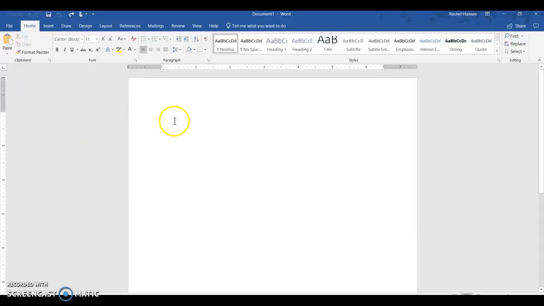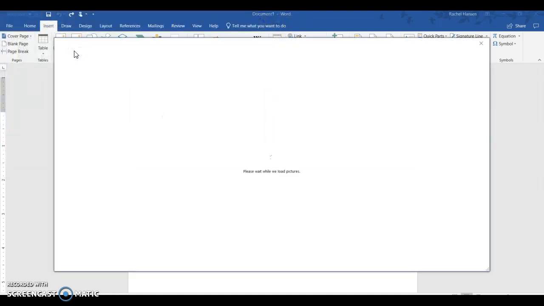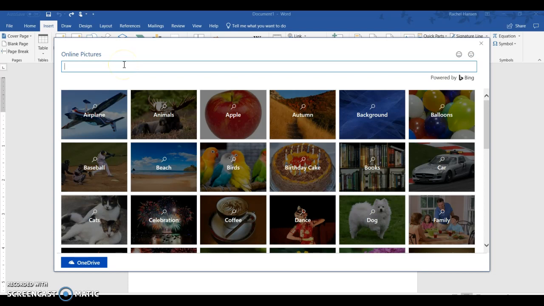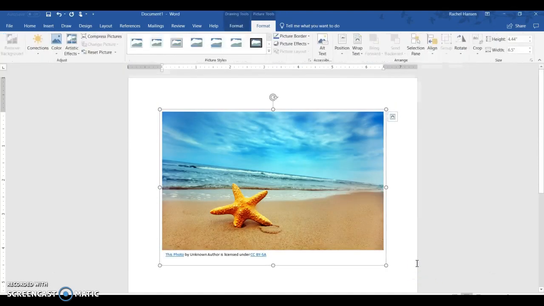So today I'm going to be teaching how to use Microsoft Word to create the images that you want. So to start, let's just find an image. I want to click on Online Pictures, and let's say I want something summer related. I think I like the starfish picture, so I'm going to insert it. And ta-da, here we have the image.